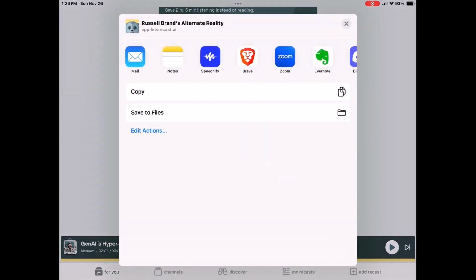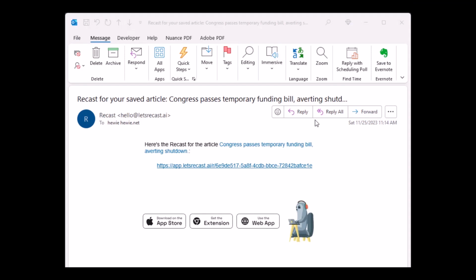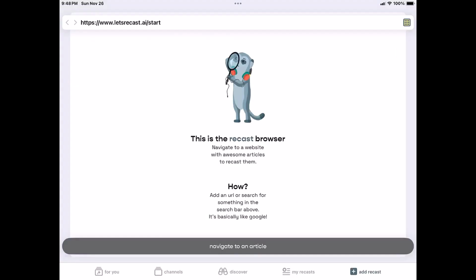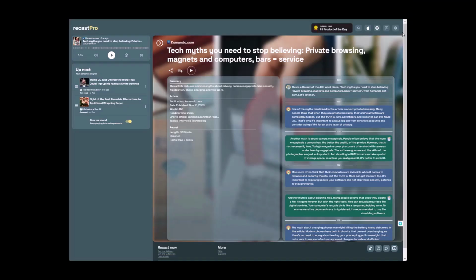If I share a recast via email, this is what I get. And then there's a link there, and that link can be clicked, and the person can watch the recast. You can go to any website, copy the URL, then paste it into the Recast browser, and it will then create a recast for you to use. When someone clicks the link in the email to the recast, this is what they'll see.